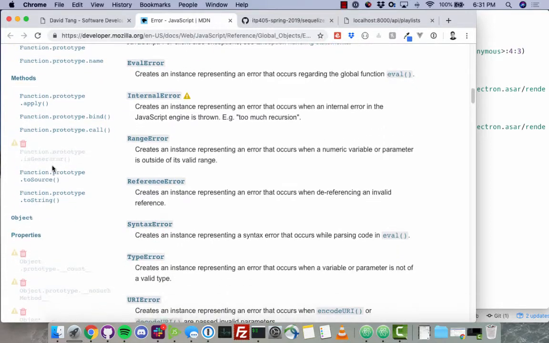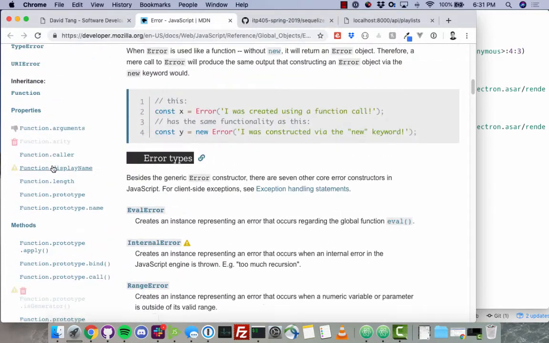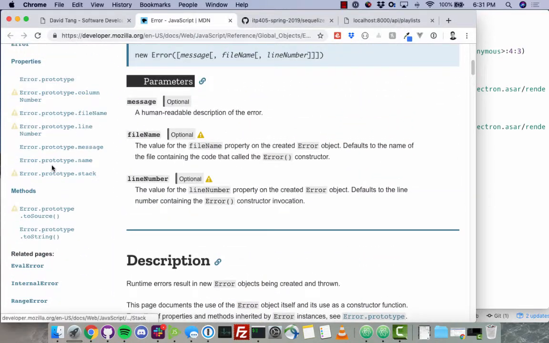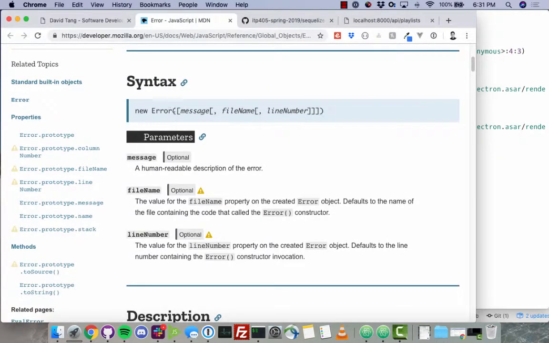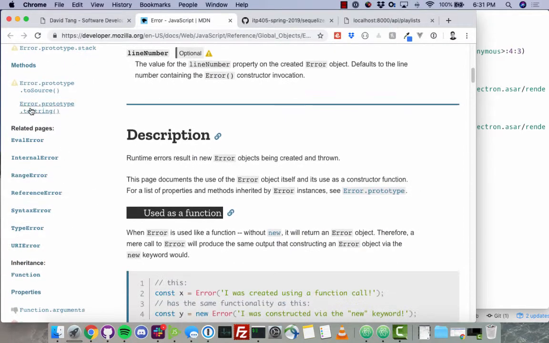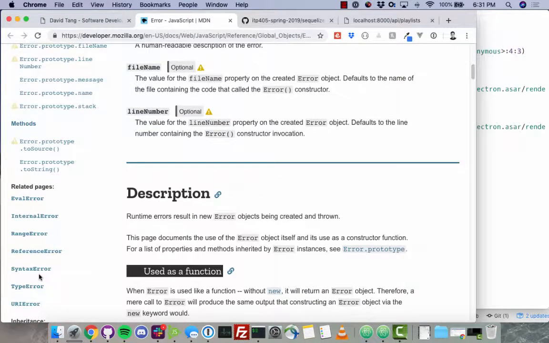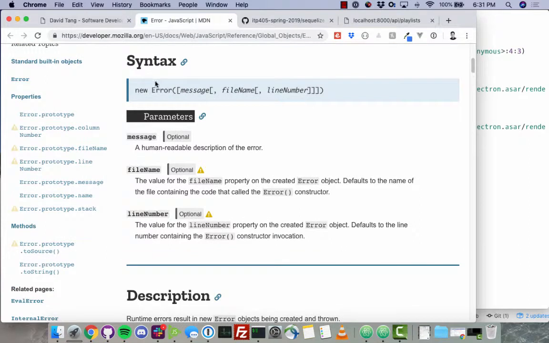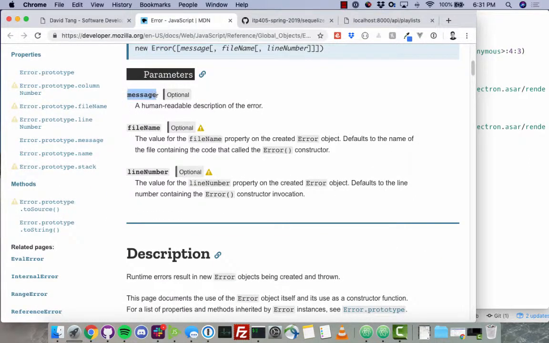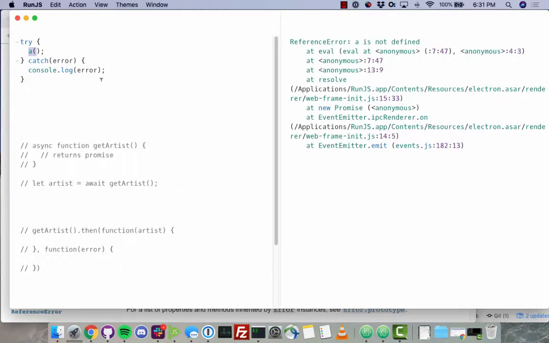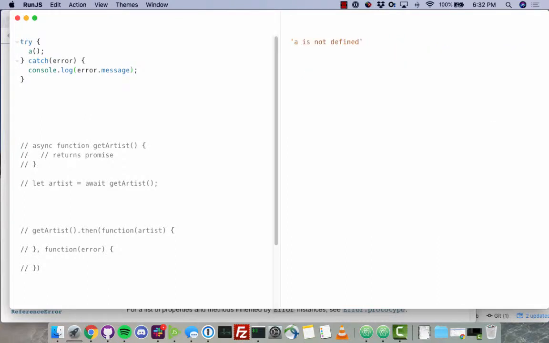And one of them is, if you scroll down a little bit, let's see, where is it on here? Oh, here it is. So an error object. Okay, so there are these different types of errors, and they all inherit from this base error class, this generic error, and they all have this property called message. So I could say console log error.message, and I can see just the message, which is A is not defined.